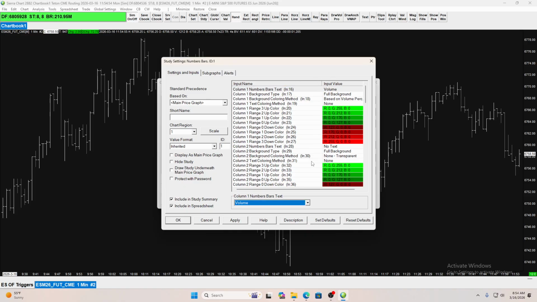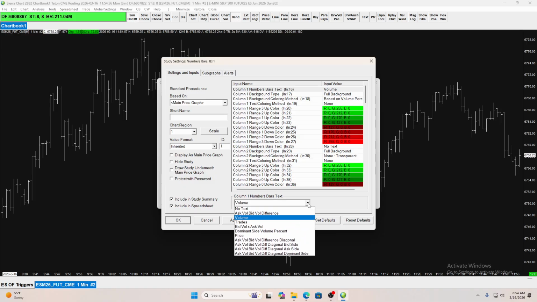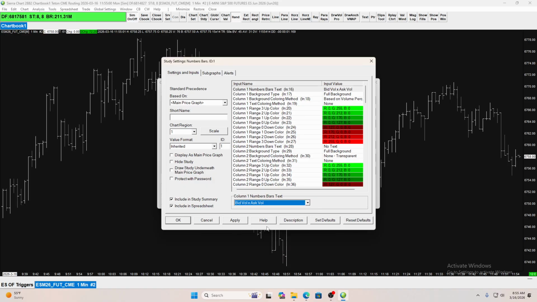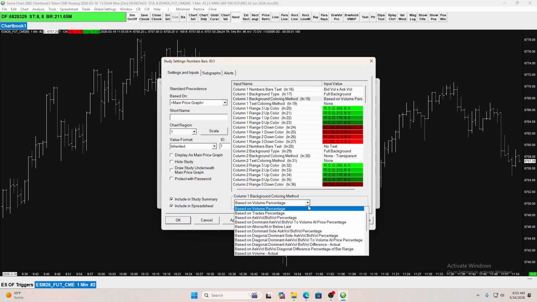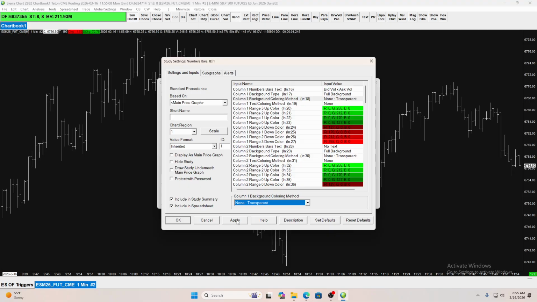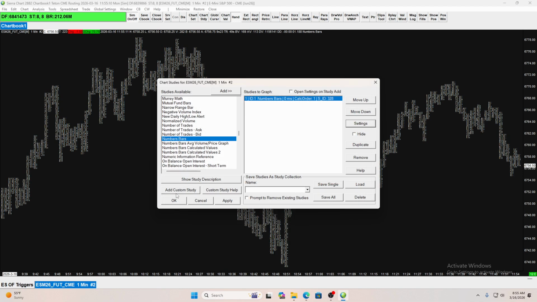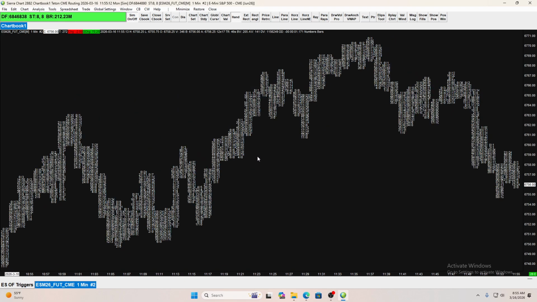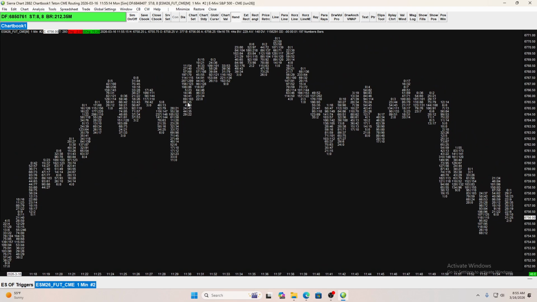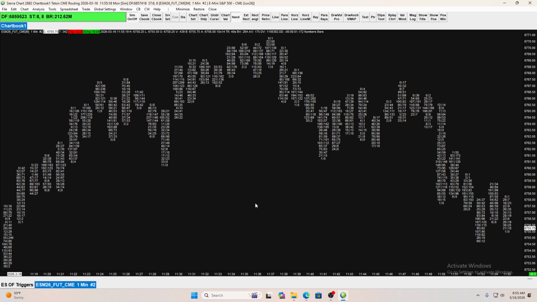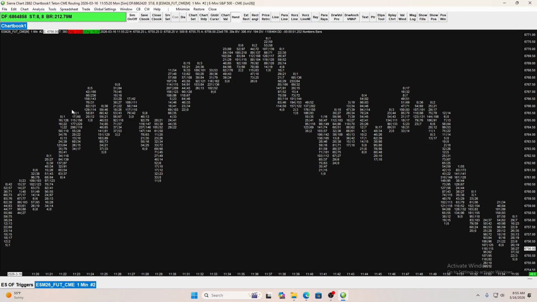So for just a regular footprint chart, a bid by ask, you would come to the numbers bars text and you would select bid by ask volume, full background, and then we would change this to none, transparent, and click apply. Okay. And then you can see right here we have a bid on the left and the ask on the right, just your standard regular footprint chart.